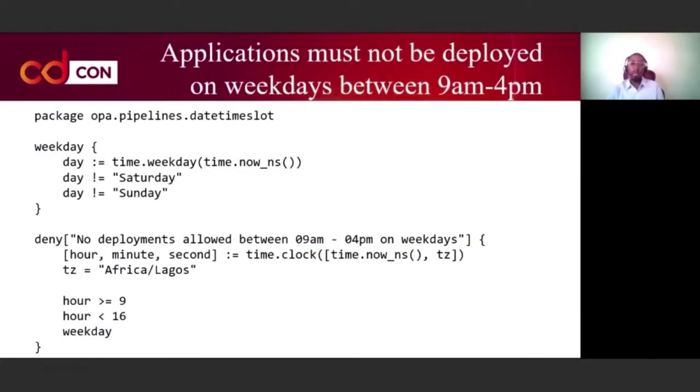So in Rego, you would have this policy something like this. And you can check, there's a lot of documentation on the openpolicyagent.org website on how to write your policy, your Rego files. A policy that enforces no deployments between 9 a.m. to 4 p.m. on weekdays needs to know whether today is a weekday. So basically, it uses the current time. As long as today is not a Saturday and it's not a Sunday, then it's a weekday. Also, it needs to know the time. So we get the time in hours, minutes, and seconds, and find out if it's between 9 and 4 p.m.